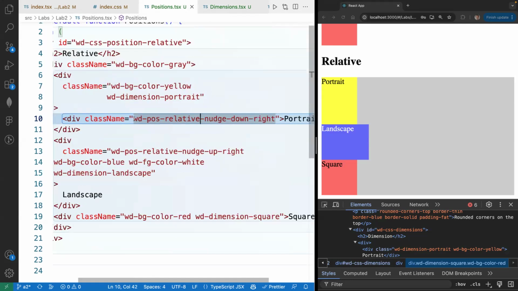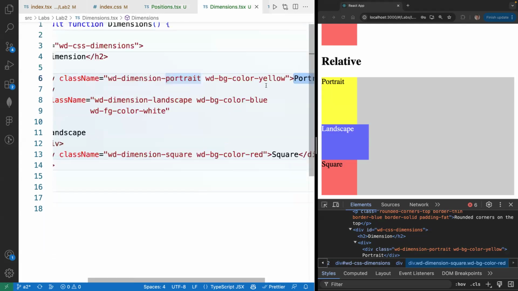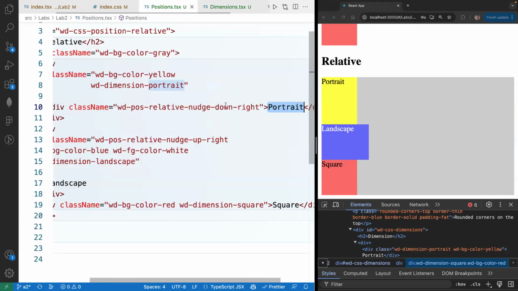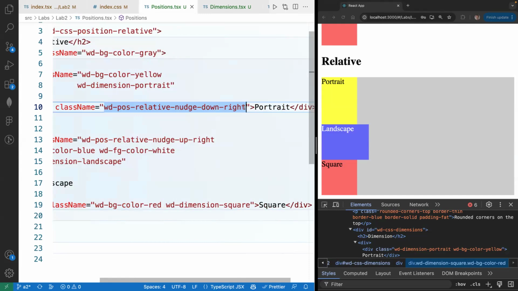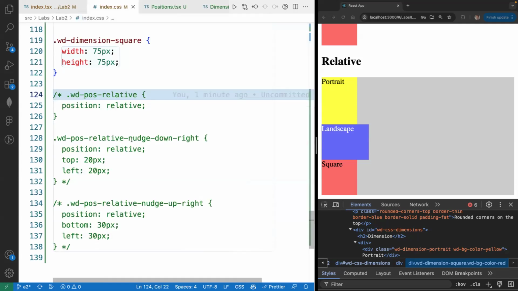So what's the point here? I want to be able to control the position of that text by itself. In the previous example, it was just text, and I could not control the position of this portrait with respect to its parent. Now I have a portrait in its own div, surrounded by another div. So I can now control the position of the inner div relative to the position of the outer div. The way we do that is by applying this class, and let's take a look at what this class does. The name of the class kind of gives it away. It says, I want a relative position, I want to nudge it down and right. It's this one right here, nudge relative, nudge down and right.